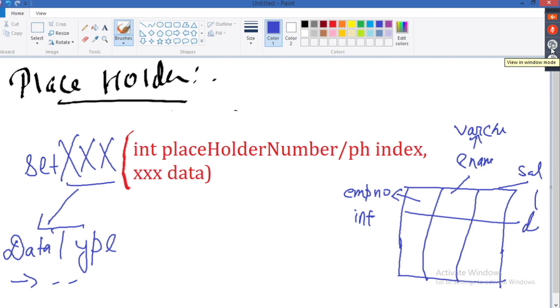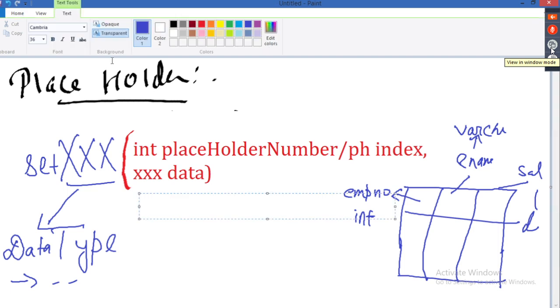For these columns, guys, now we have to set the data with the help of placeholder. So we have to make use of the set XXX method. I need to set the data for the first column at runtime. The method signature will be public void set. You know that, guys, in JavaBeans class also you have used set method, right? So what is the data type?